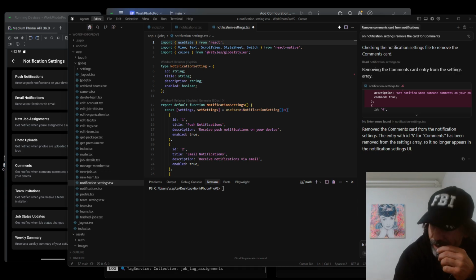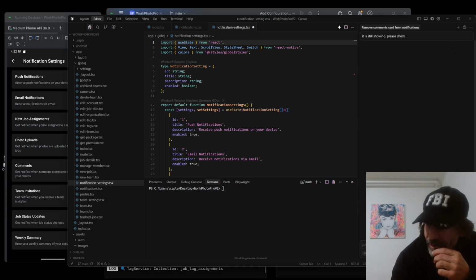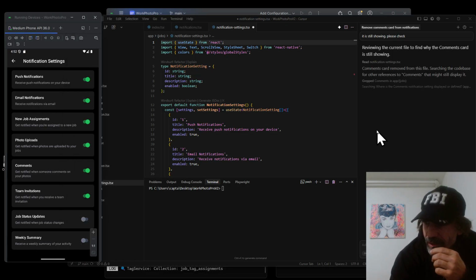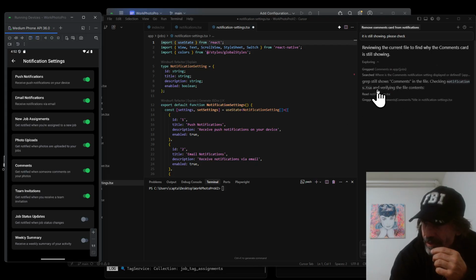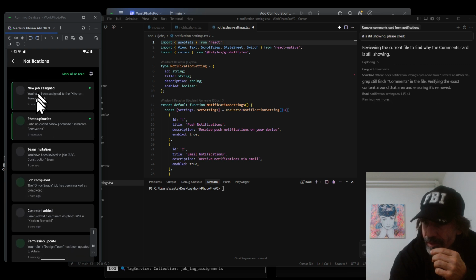So I just say, it's still showing, please check. Reviewing the current file to find the one comments card is still showing. Sometimes it'll miss something. I don't know. It could be a cache issue. So it's grepping. Still shows comment file. Checking notifications. We want to make sure, because sometimes, oh yeah, verify. The file shows comments is removed. Searching for other. Well, it could have been.